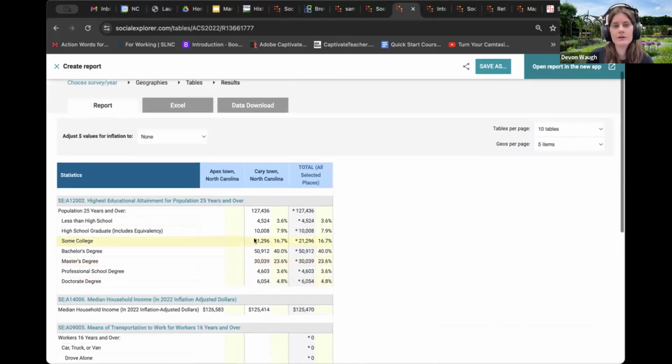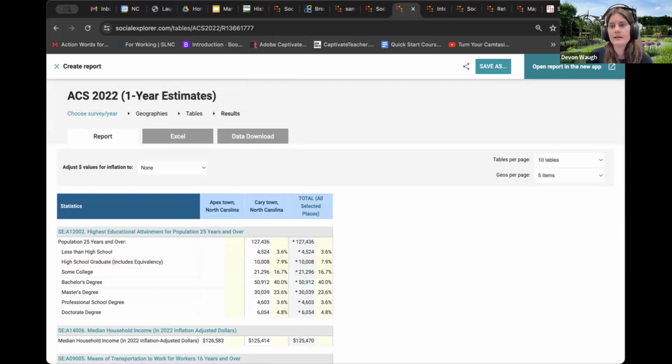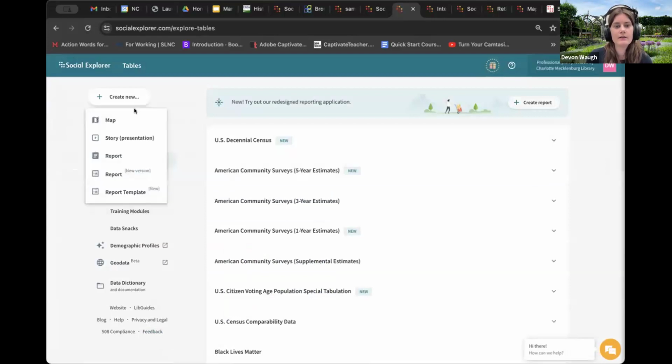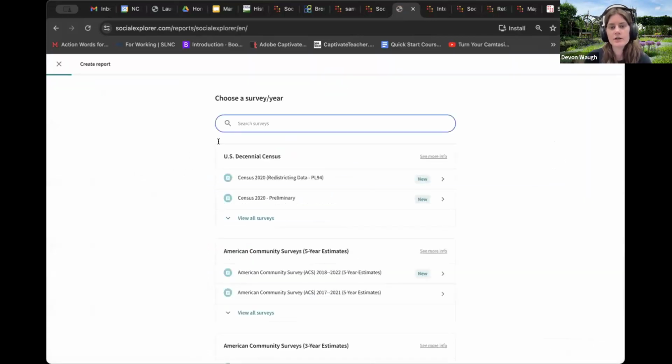And then again, you can always save as, or you can go back. Let's see here. And you can explore and create a new report if you wanted to. You can use the new version, which is a little bit more visually friendly.